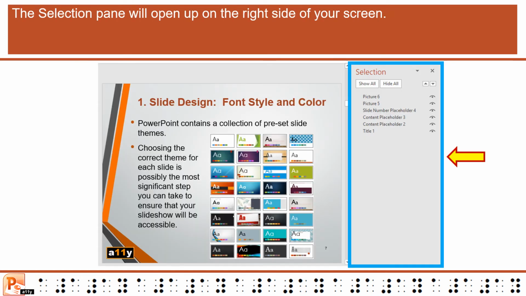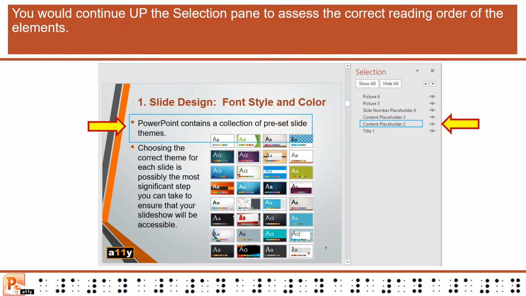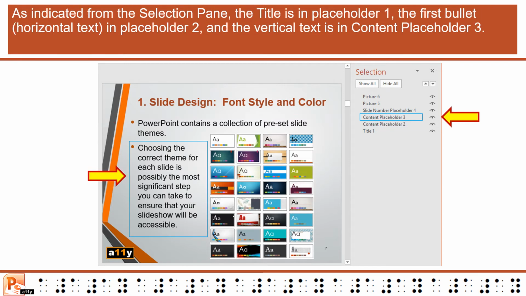The selection pane will open up on the right side of your screen. Starting at the bottom, when you click on the name, the associated area of the slide will highlight. You would continue up the selection pane to assess the correct reading order of the elements. As indicated from the selection pane, the title is in placeholder 1, the first bullet, horizontal text, in placeholder 2, and the vertical text is in content placeholder 3.